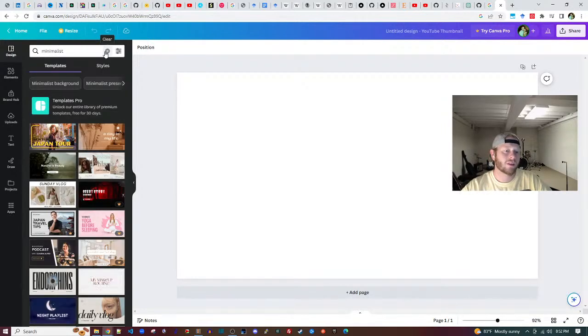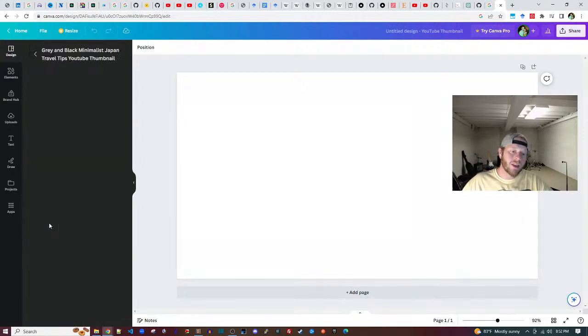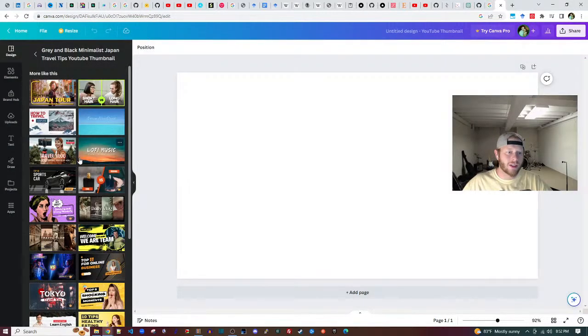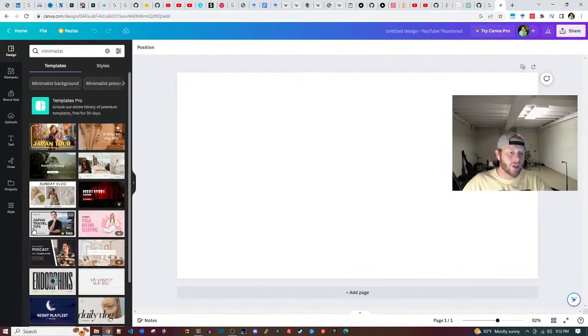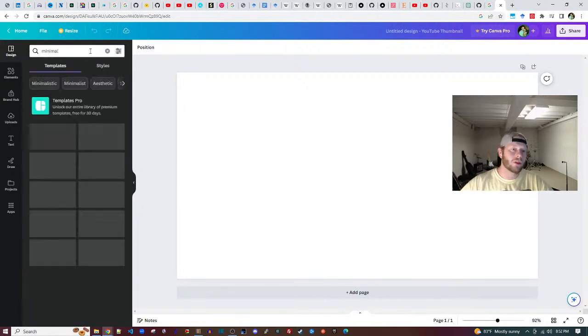Minimalist. Oh, of course it says Pro. The one that I like says Pro. I like the readability of the Japan travel tips, even though I wouldn't use that thumbnail. I want something where it's just text on the left, picture on the right. Something simple, right? Or if I say minimal, minimal.